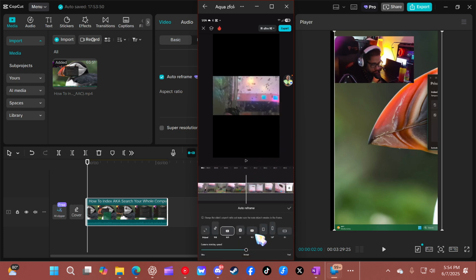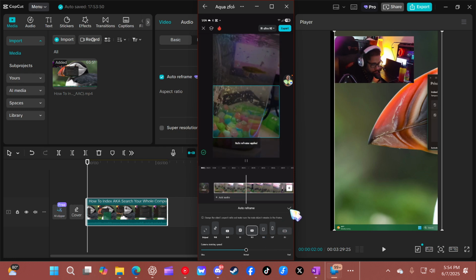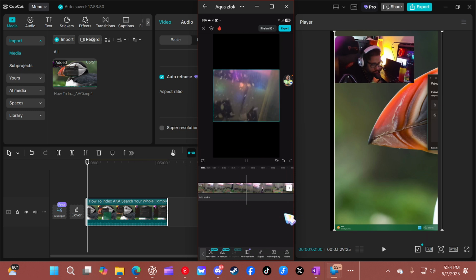Go to auto frame again. It'll go 4:3, which is pretty cool. But yeah, that's how you auto reframe in CapCut.